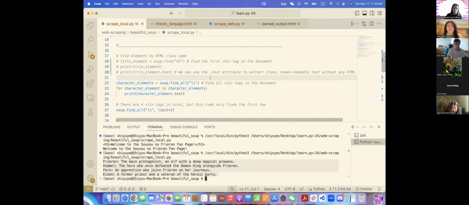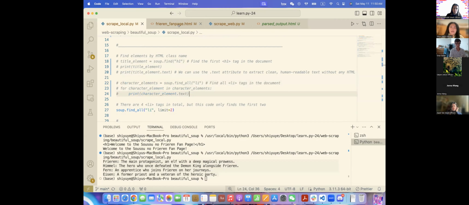But just one last thing to mention is that over here, I have introduced two methods. One is to find the first one, and one is to find all of them. What if I want to find not one of them, not all of them, but just two of them? For example, I am only interested in the first two characters on my website. I am not interested in the rest of the characters. They don't matter to me.